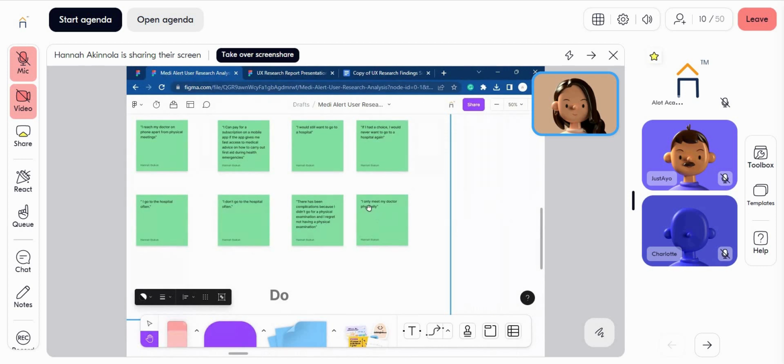So now, let me check another response here. I only meet my doctor physically. That's what the person does. I don't call doctors on phone. I meet them physically. And there has been complications because I didn't go for a physical examination, and I regret not having the physical examination.